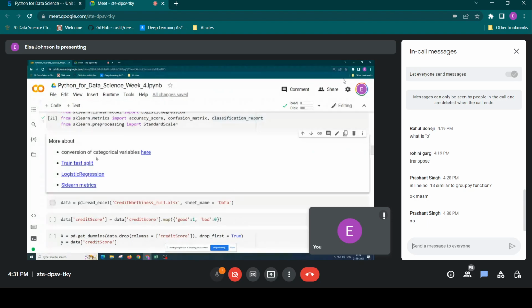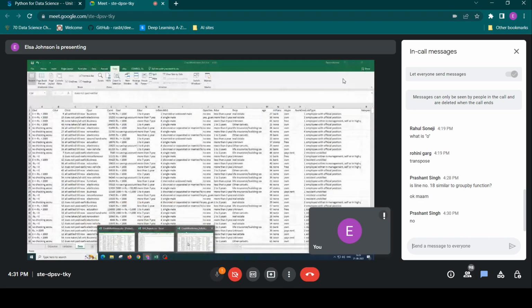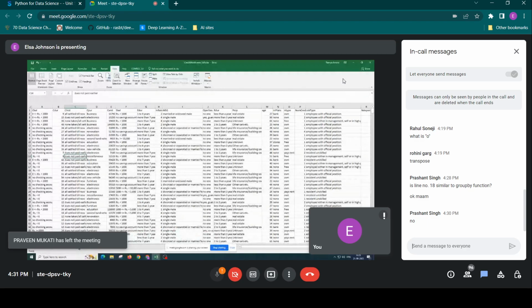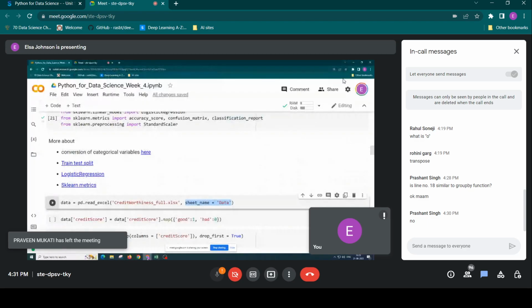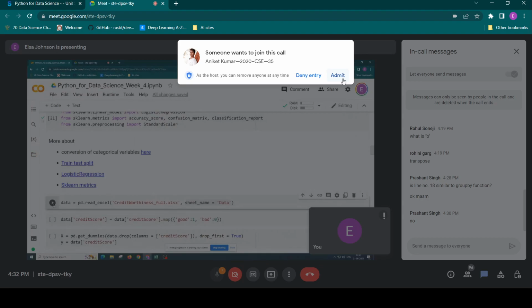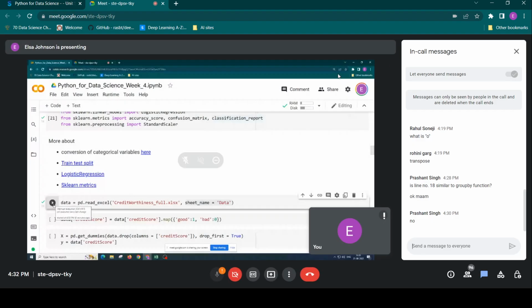So we'll move on to the program. First, I have to read this data. I'm reading the full data itself, giving the sheet name as data, because the required data is present in that sheet. The creditworthiness full data set is present there. Now I'll read that into the data frame data, which was used earlier itself.